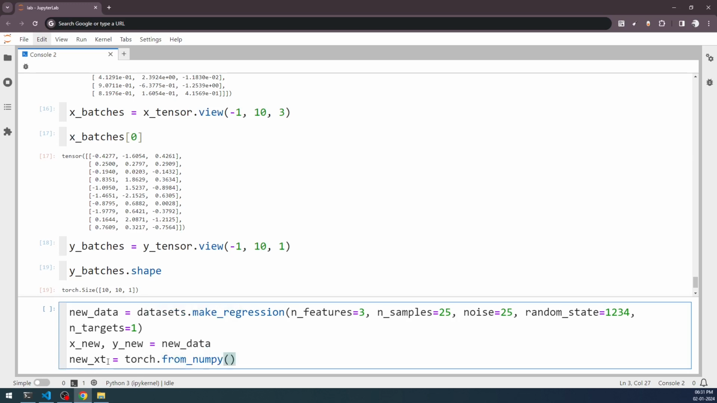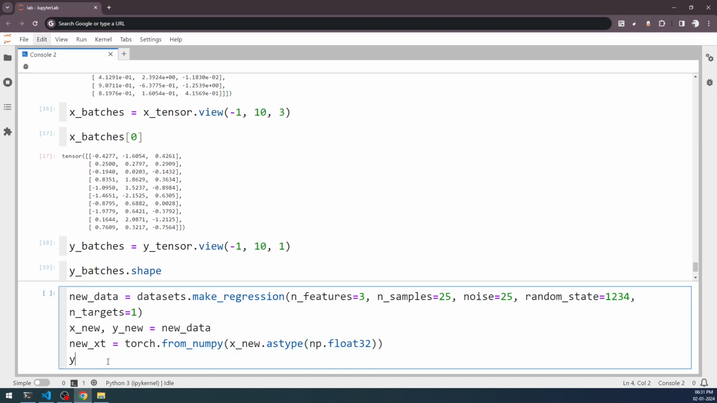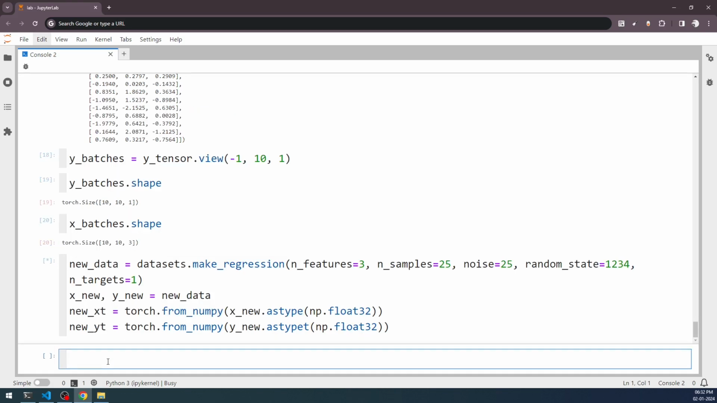That's going to be the x_new. I'm going to take the x_new dataset and convert it into a tensor here, with np.float32. Next I'm going to take y_new and say torch.from_numpy, and convert that also with y_new.astype(np.float32). So all these things will get converted into new tensors, and I'm going to execute that.